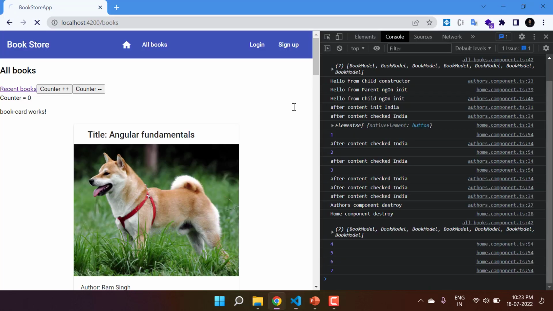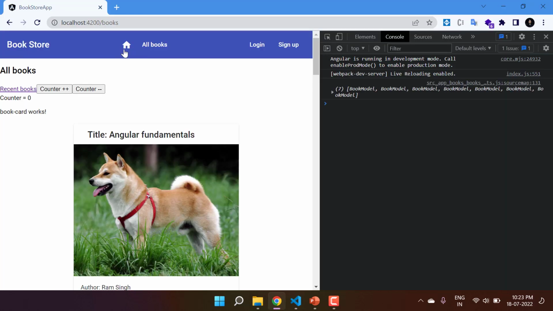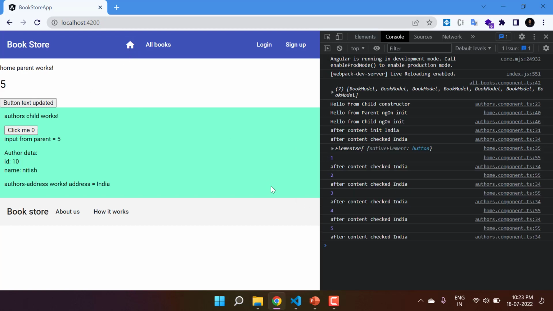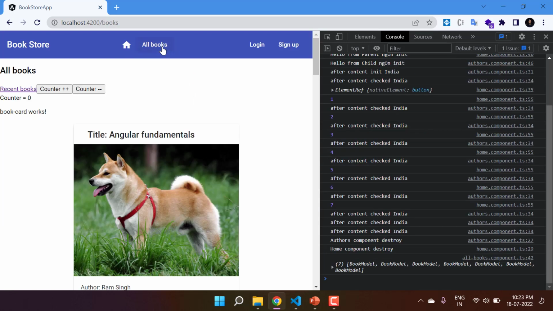Just save the changes and go back to the browser. First navigate to the home page. You can see the counter is working fine, we are getting all of them. But if I will navigate to some other page, for example over here all books, then you will see we are not getting any further message over here. It means the timer that was taking some memory, we have destroyed that also, and now everything is super fast. There will not be any kind of memory leak.